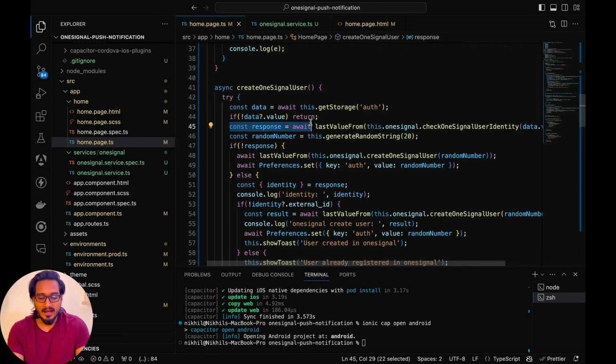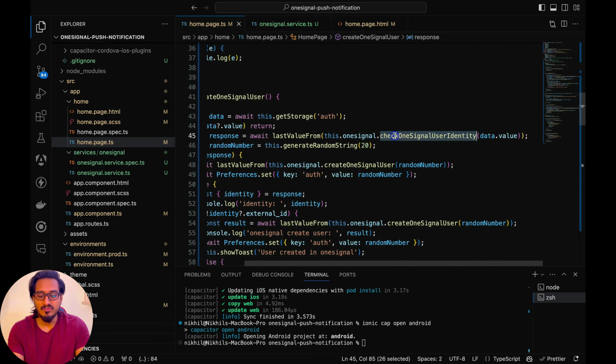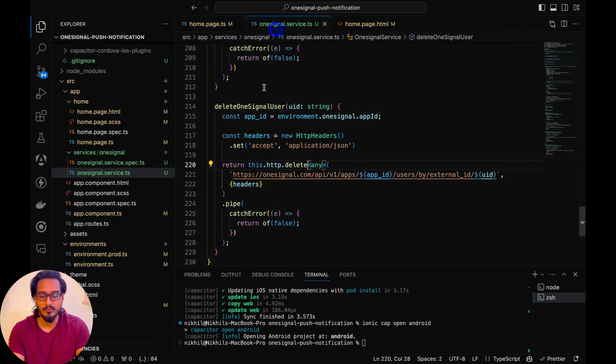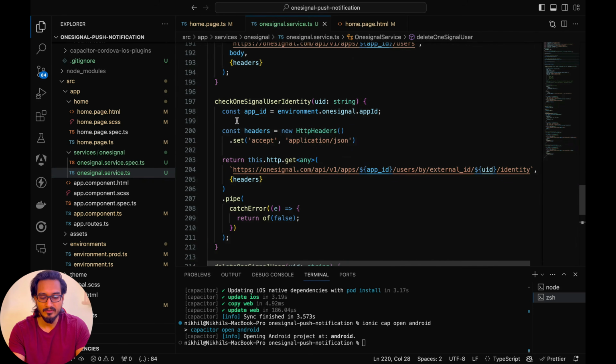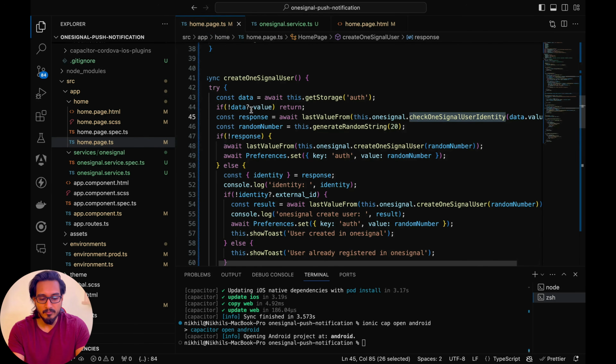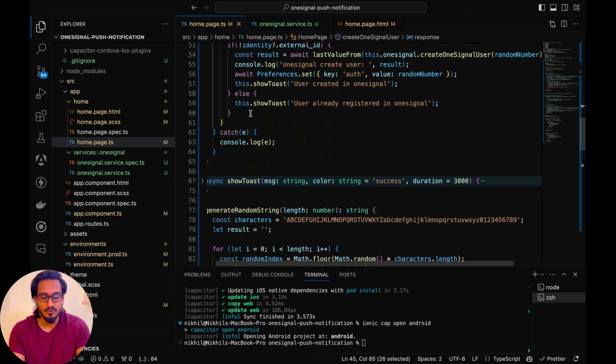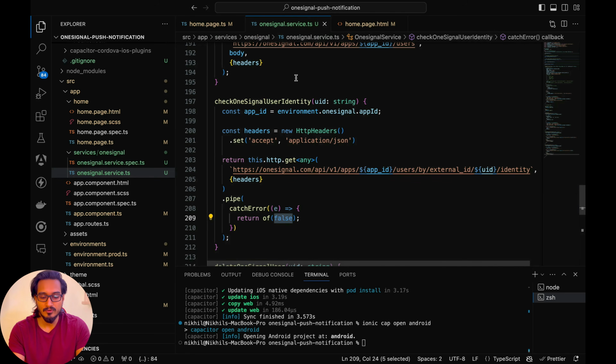And then I'll check a response from check OneSignal user identity, which we have already created in our OneSignal earlier on, right? I told you. And this is very important because we need to return false if there is some error. Otherwise, we won't get the response properly here. It will directly throw the error here, which I don't want. Okay, that is why I'm doing so.